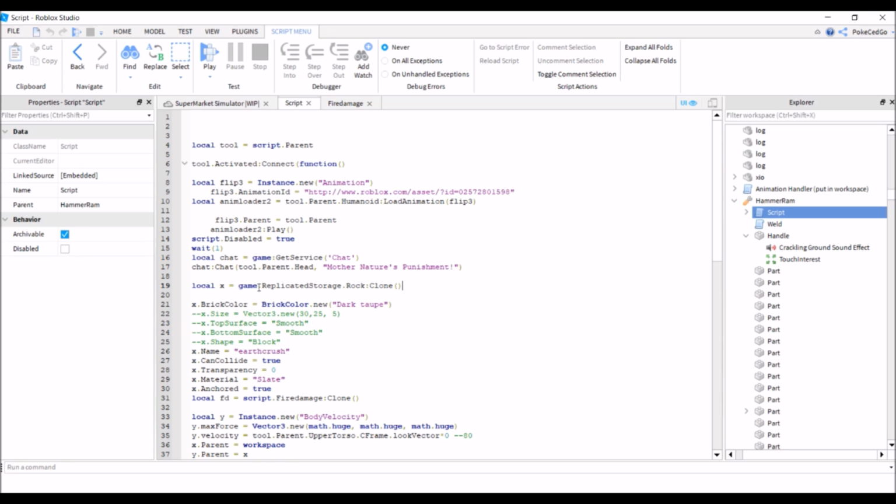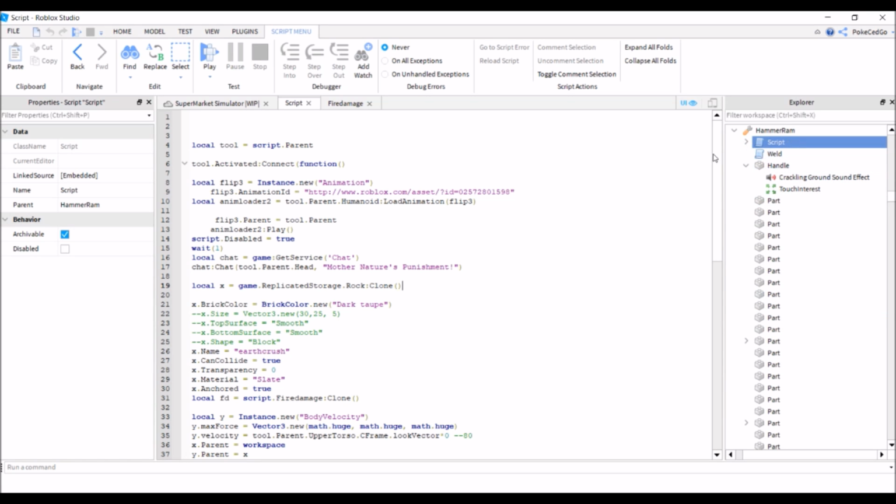Now x.BrickColor, so the rock's color would be dark taupe. I can't pronounce that, but you can just manually change the color of the rock, and you can remove this. Ignore all of that. You can name the rock Earth Crush. Actually, name it something unique. Instead of Rock, change it to Earth Crush, and if the rock's name is Earth Crush, change it to Rock, so they make it the same.